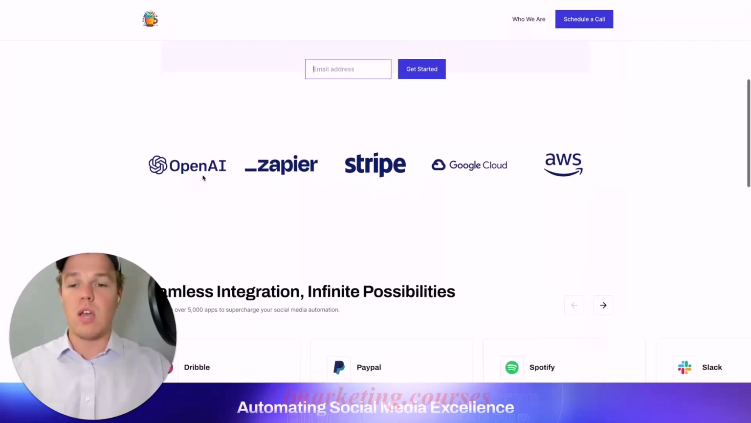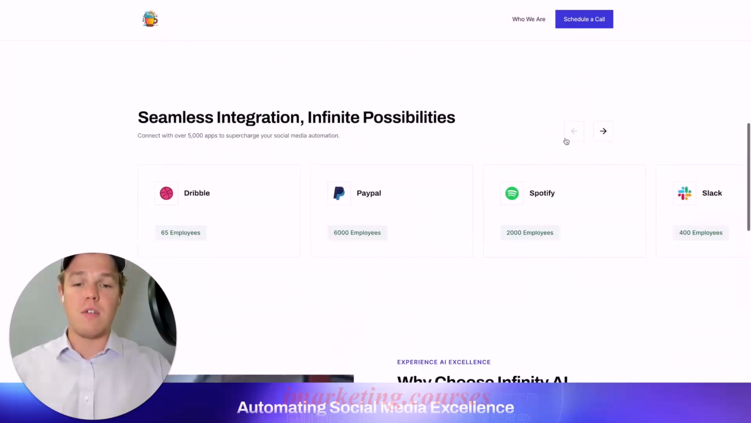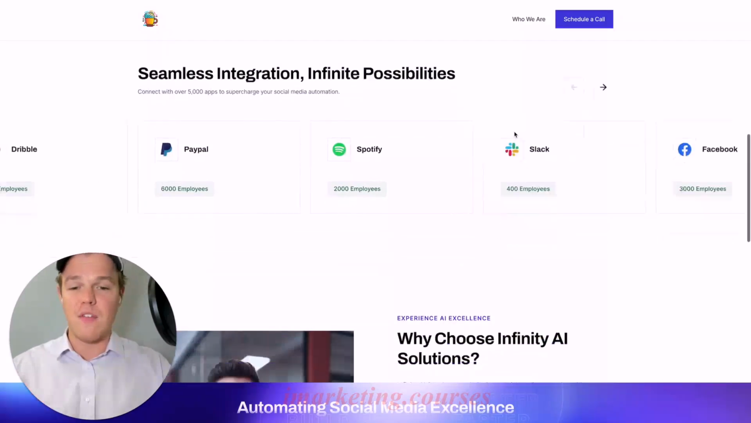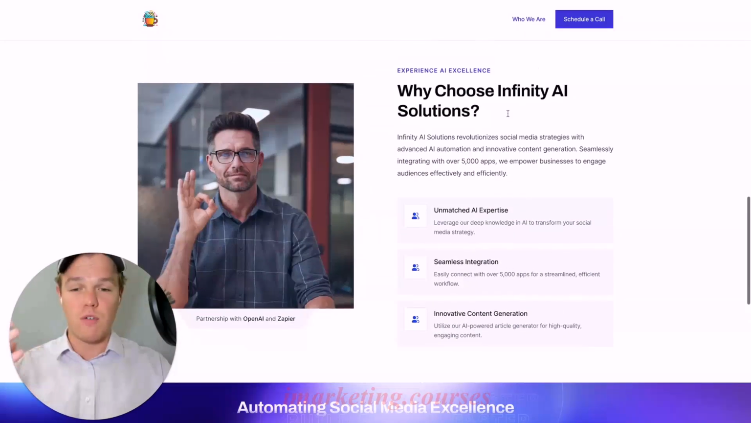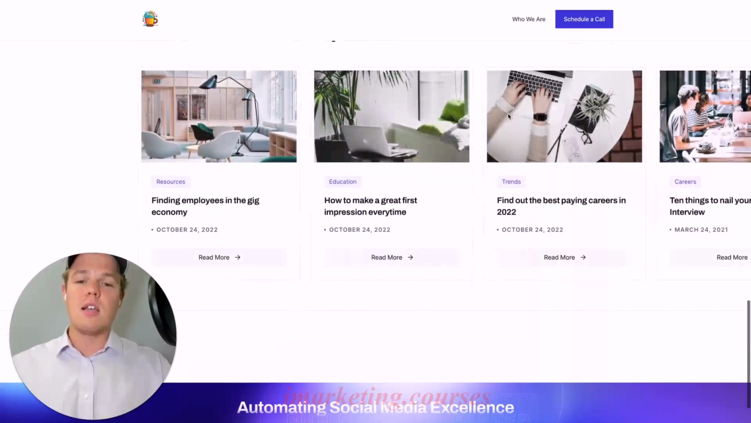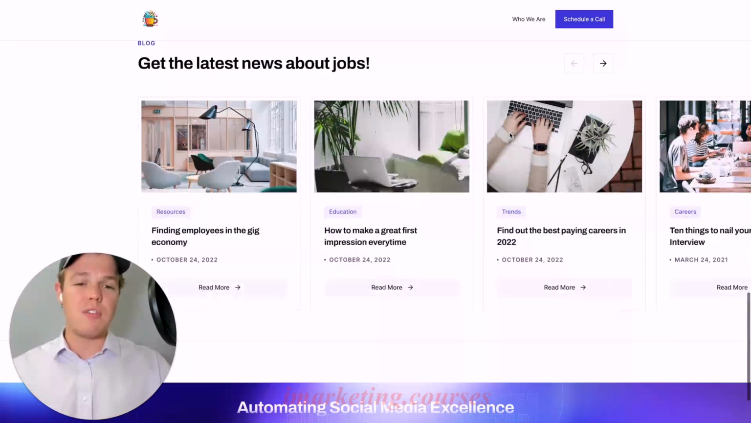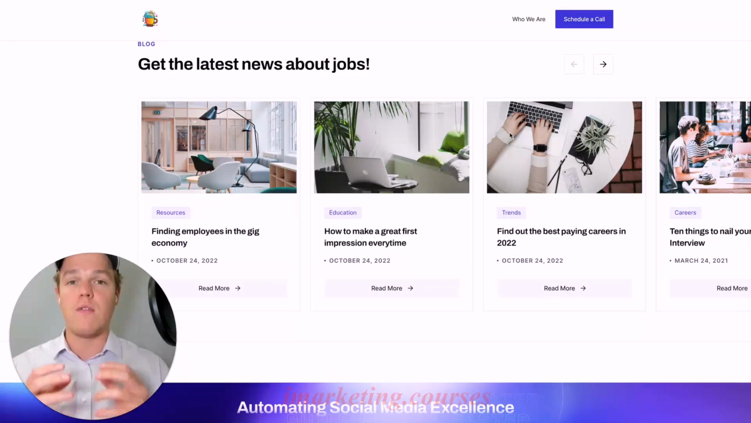From here, we got our logos. We have the possibilities that you can do with our services. We integrate with Spotify, Slack, Facebook. Coming down here, we have more information about the underlying company. Coming down there, we can use the AI article generator you'll find in this course and start uploading content right away. What's great about that as well is we can get image content created for the article that we don't even need to upload ourselves.